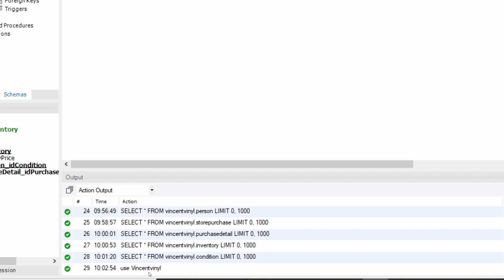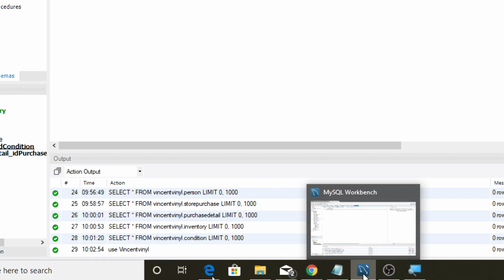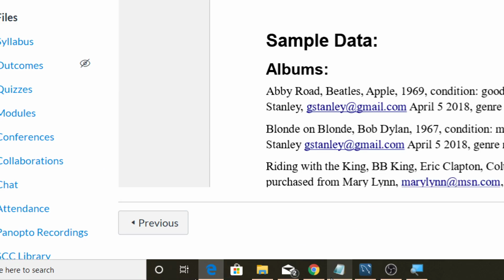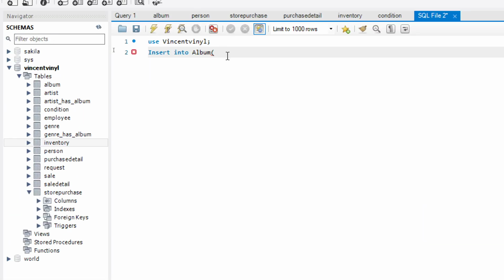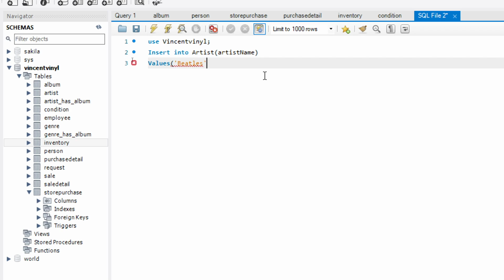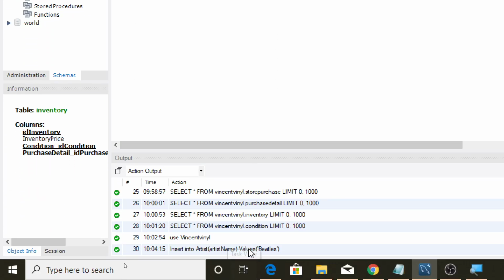And I'm going to, let's look at what the second album was. Blonde on Blonde. Before. Okay. We never did enter the Beatles. We should do that. So let's go back here. Before we do the insert into the album, we have the album, but we have nothing in the artist. So let's do it this way. Let's do insert into artist. And all we have is the artist name to insert into. And then I'm going to say values. And I'm going to say Beatles, semicolon. And we will run just this statement. And down below it, you can see that it worked.